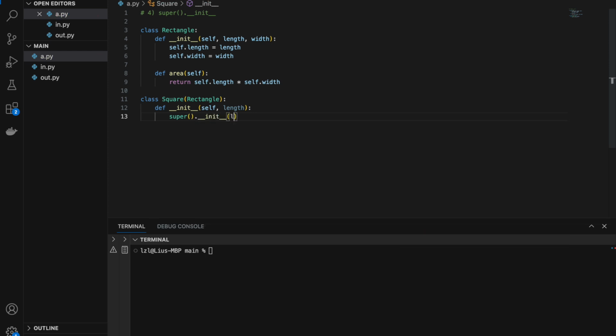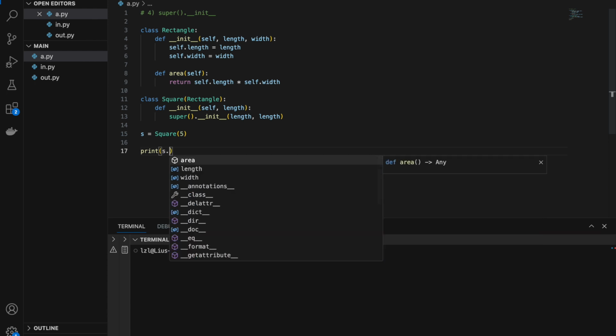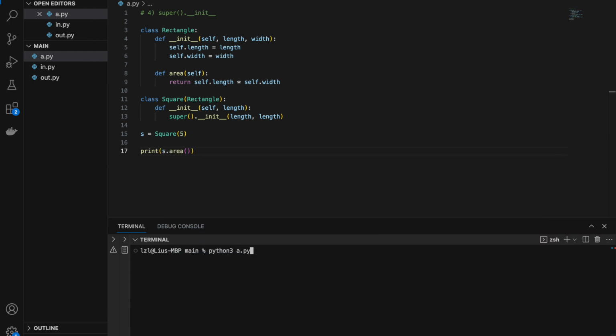Super.init length and length. So here, when I use super.init, I'm actually calling its parent class's init method, which is this. So here, it takes in length and width. So we pass in length is equal to length, and since length is equal to width, we pass in width is equal to length too. So if I create a square, and let's say 5, and if we print s.area, we will still get 25.